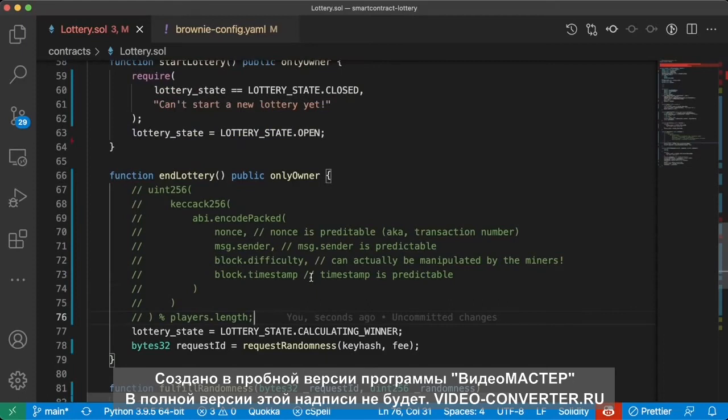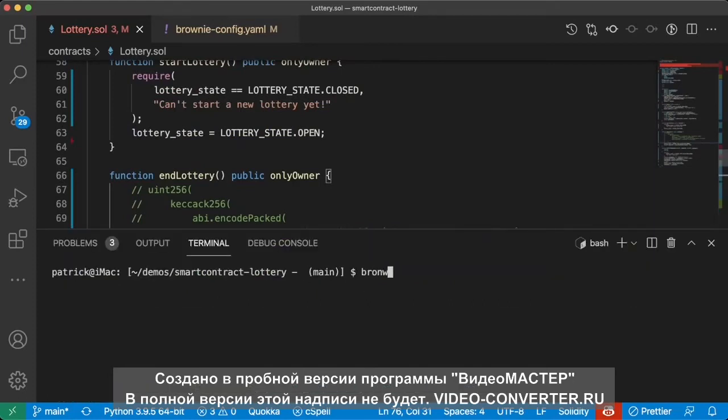So you know what this means. It's time to go into testing mode, testing and development mode. But let's even just try to do a brownie compile first.